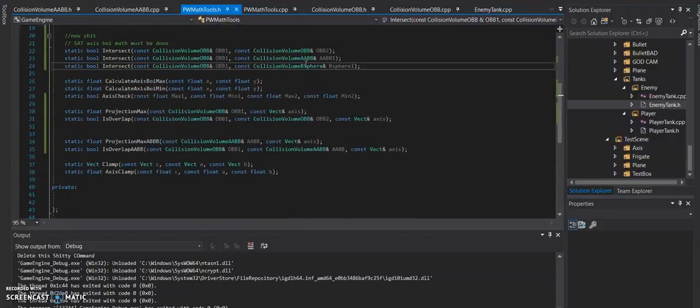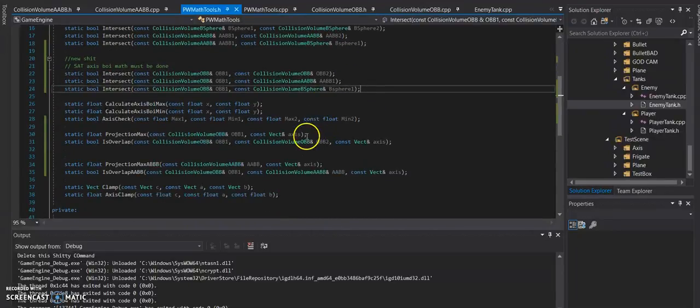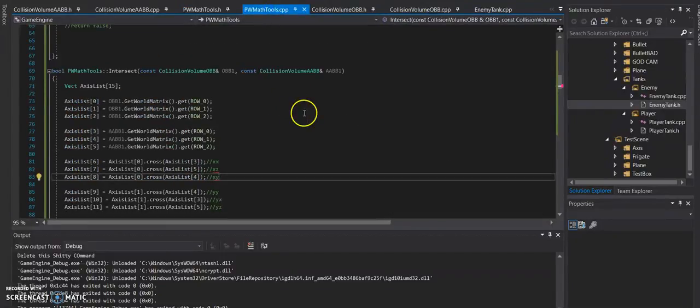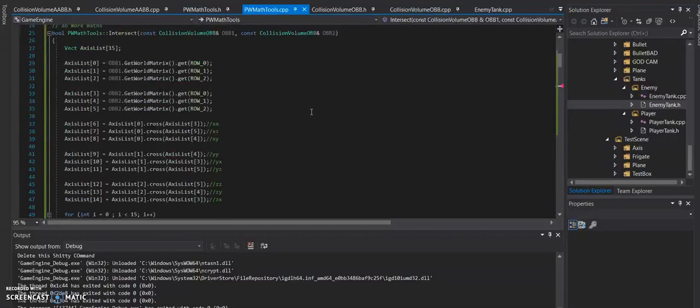Anyway, past that, here is the new stuff that was added. So there's the intersects with the other ones, and then a projection max function and an overlap check function, as well as an ABB version. So here is the intersect for ABB, or OBB versus OBB.